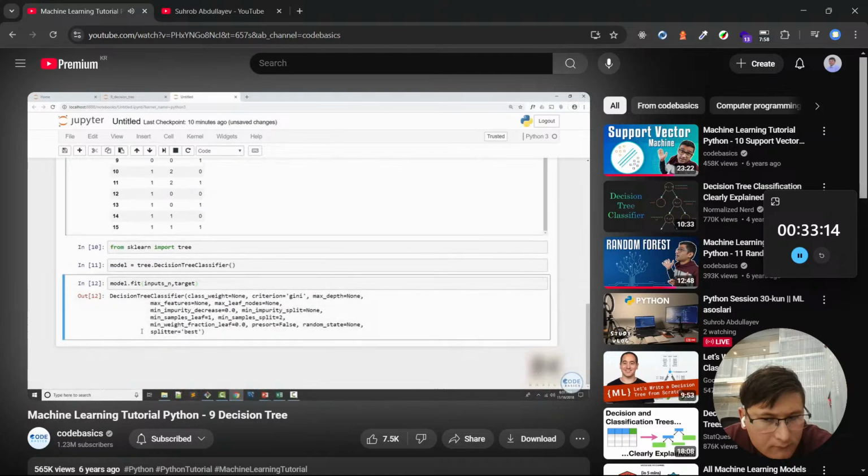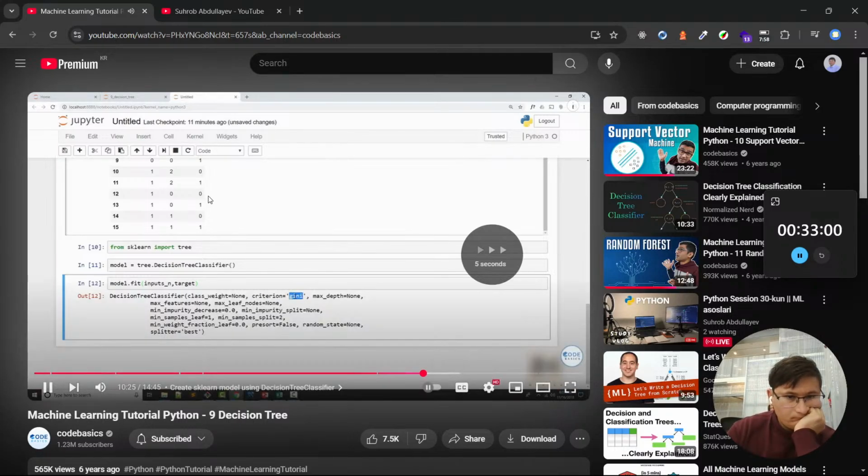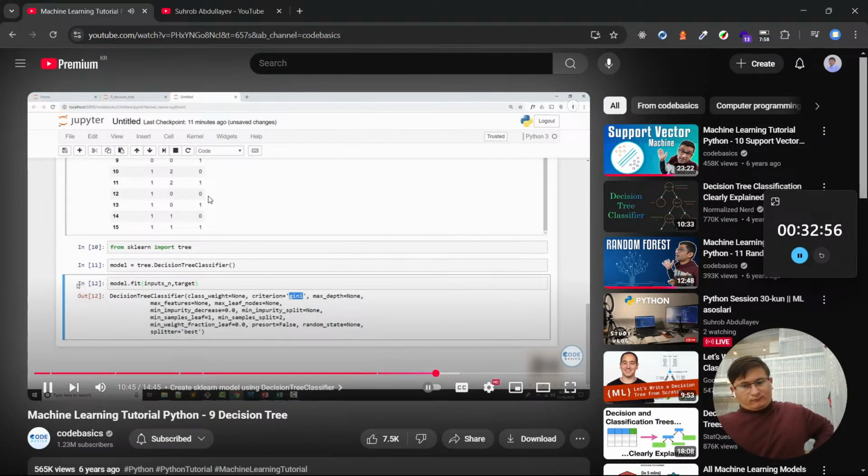Now I'm not using train test split here just to keep things simple, but ideally you should split your data set into training set and test set, 80-20, 70-30, whatever ratio you prefer. All right, but I'm just keeping it very simple. Here it uses Gini impurity as the criterion by default, although knowing math always helps, right? Now my model is ready to predict.